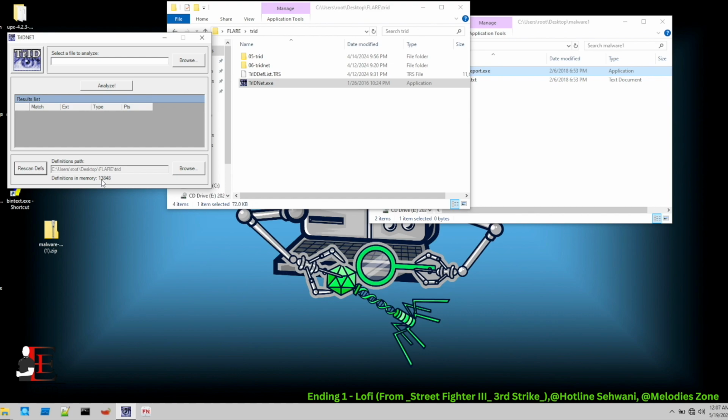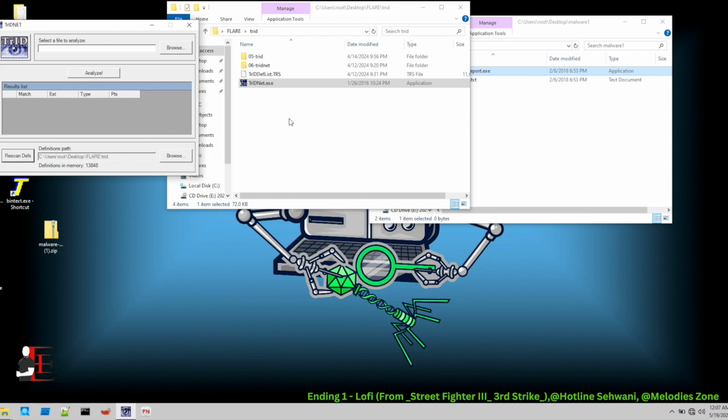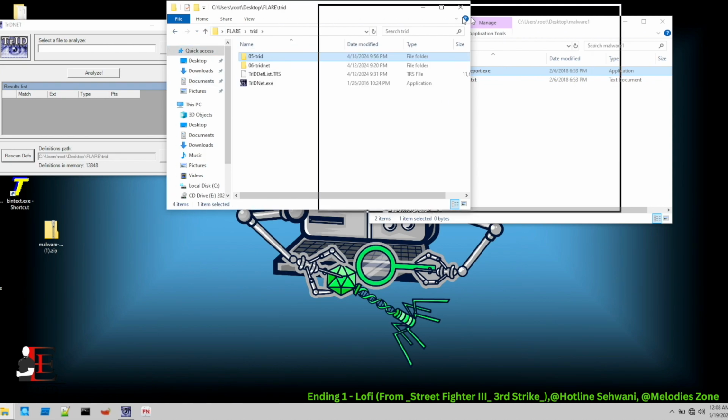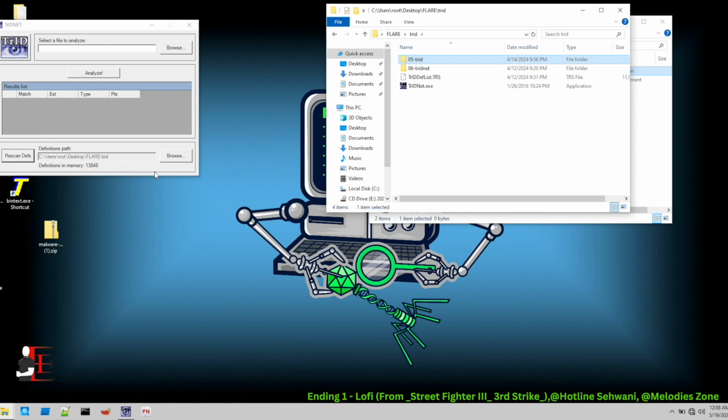As you can see, there's 13,848. It uses these definitions to recognize signatures, and you could actually train TrID to be able to find the definitions. Now, our actual definitions are this whole file right here, tridefs.trd. That's actually the definitions that we're going to be using for this one. And as you can see, there's a bunch of them.